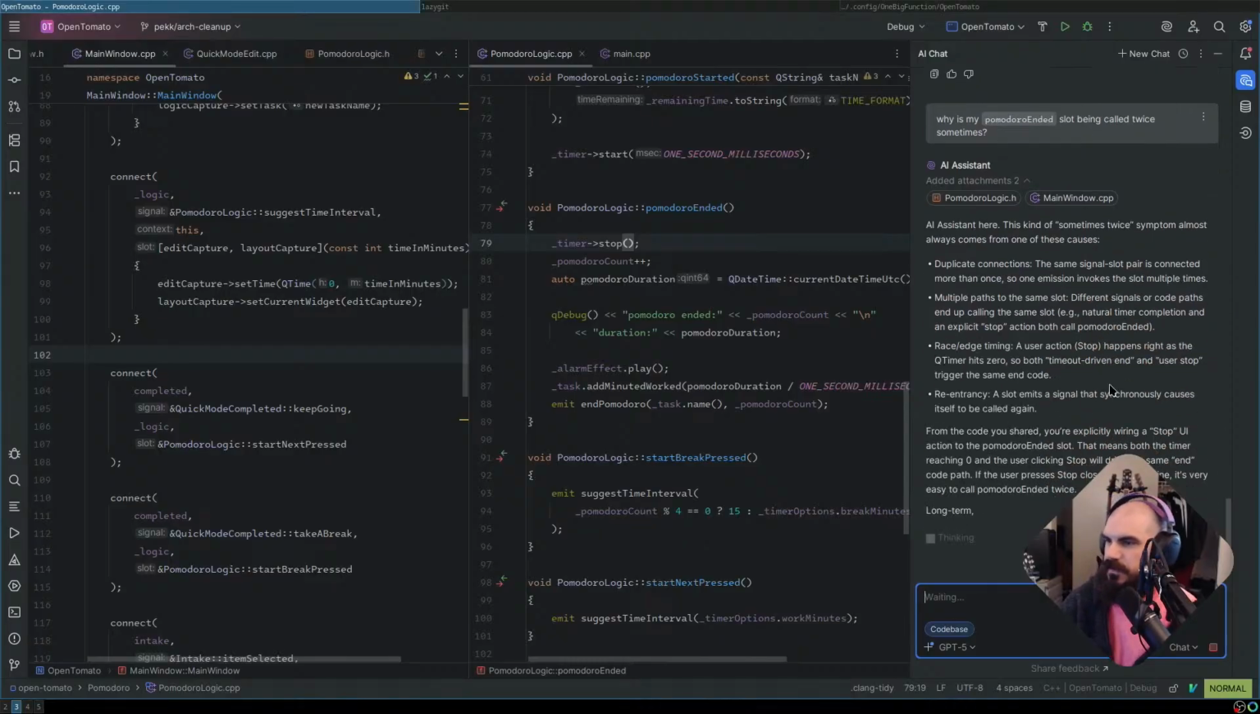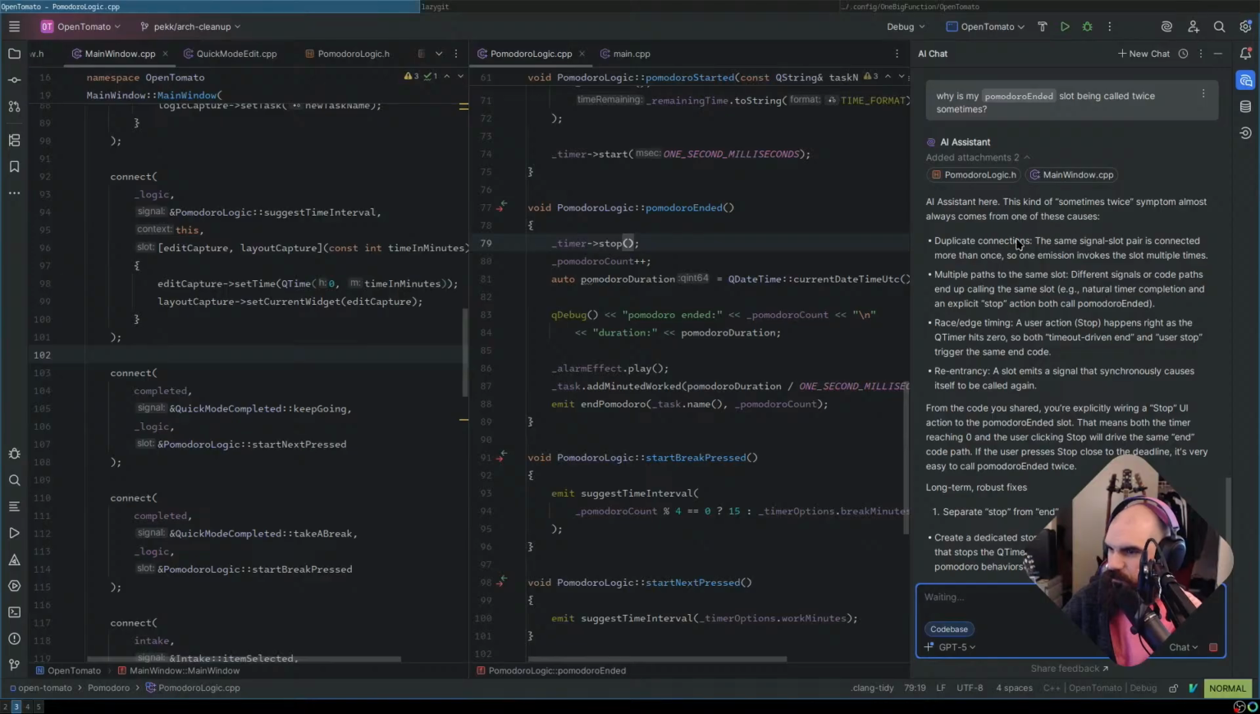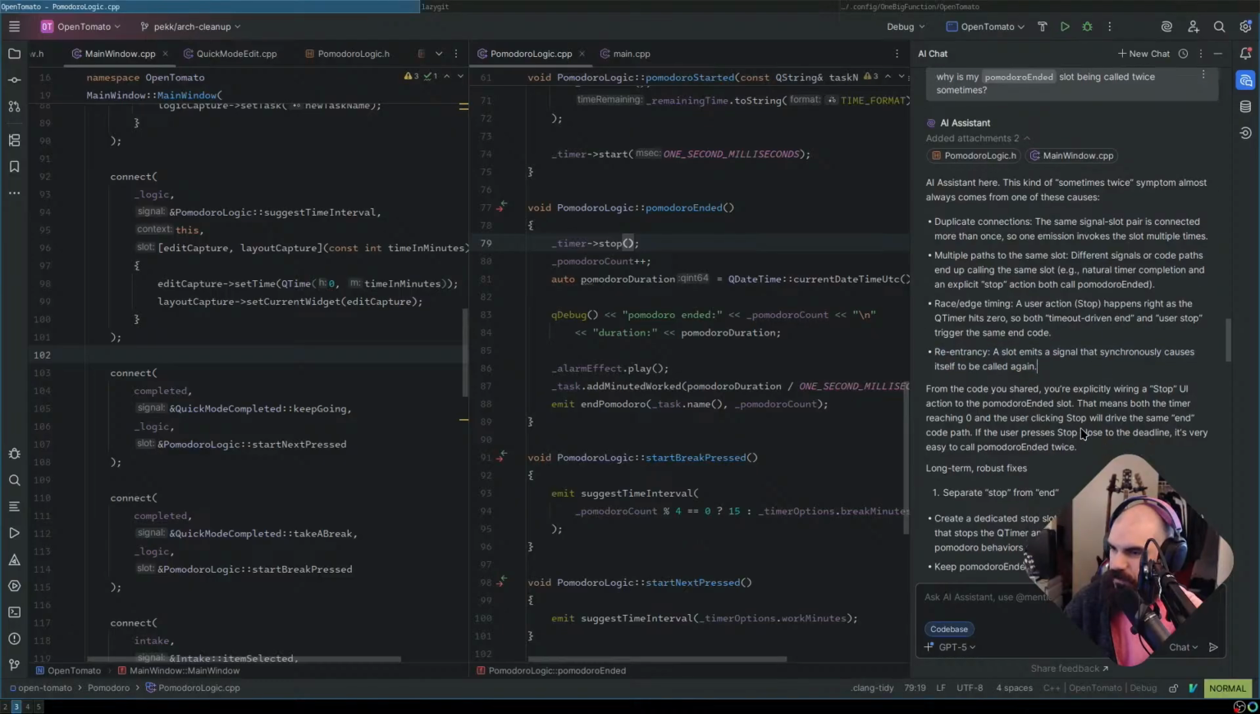This kind of symptom, firing twice, almost always comes from one of these causes. Duplicate connections, that's what I thought. The same signal-slot pair is connected more than once, so one emission invokes the slot multiple times. Multiple paths to the same slot. Different signals or code paths, which is what I also thought. Natural timer completion and an explicit stop action both call it. That's what I thought. Race condition: a user action stop happens right at the deadline. This is also what I thought. Or re-entrancy: a slot emits a signal that synchronously causes itself to be called again. I also considered that.